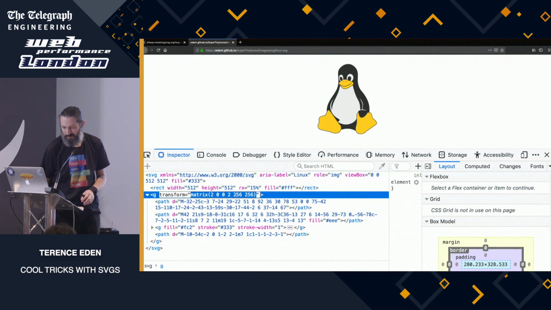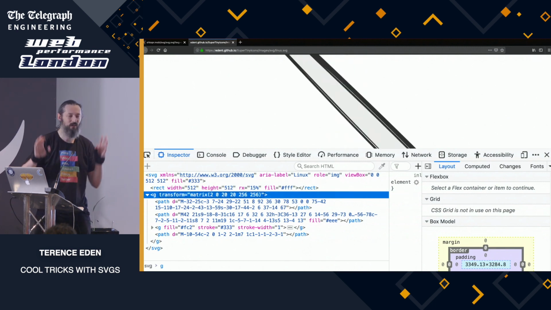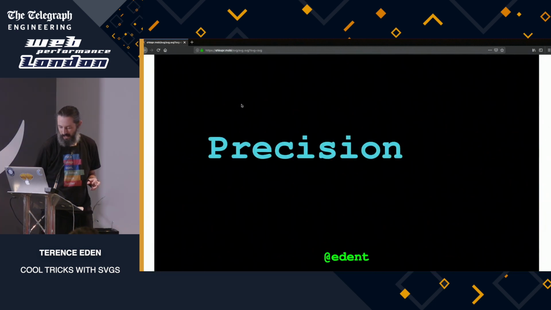I don't know what happens if I fiddle around with some of these things. We can stretch it, we can deform it, we can make Tux extra fat or extra skinny and do all sorts of weird things with it. But it means that you can take a very small logo and then start distorting it and playing around with it depending on what it is that you need to do.